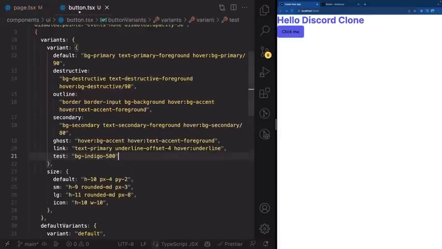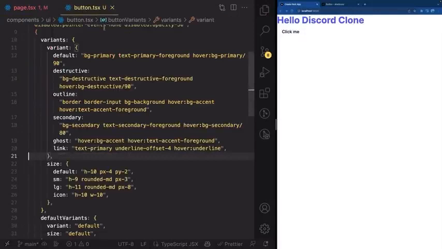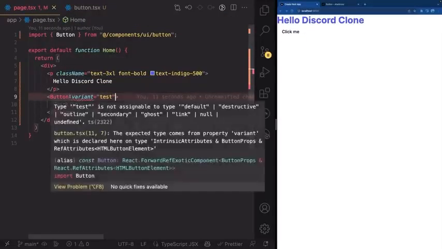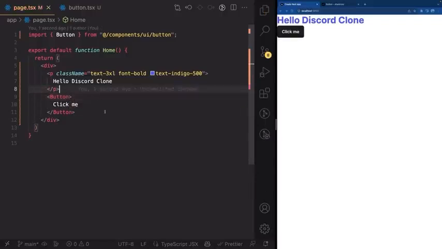Of course, we don't need that. So I'm just going to remove this test right here and leave the link. There we go. And now you can see I have an error because test no longer exists. So that is why I chose to use Shadcn UI.